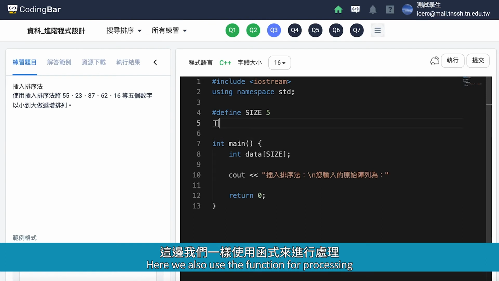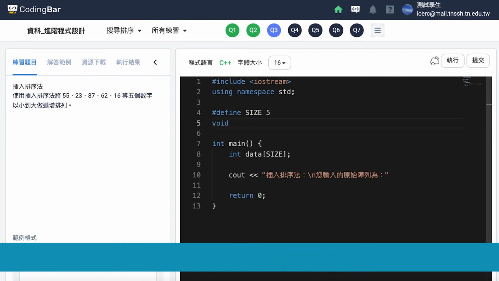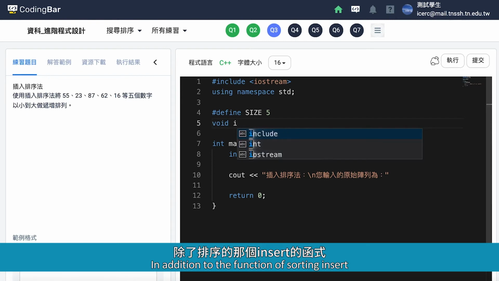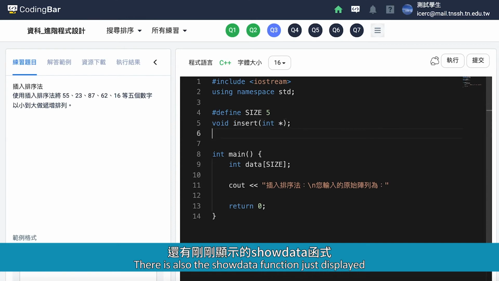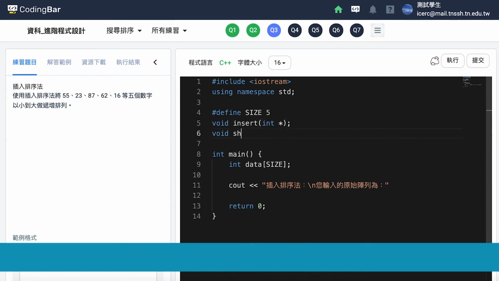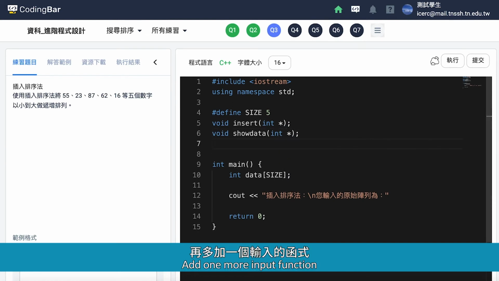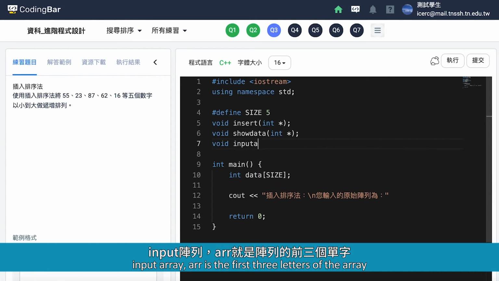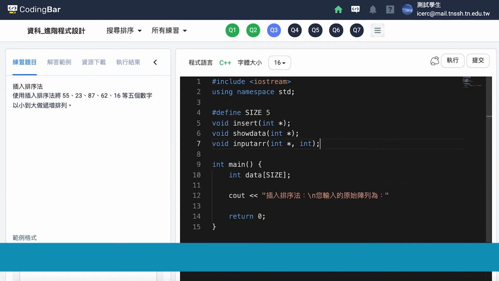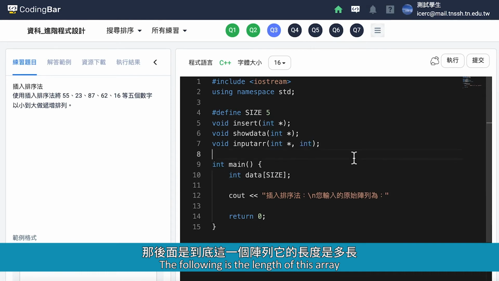Here, we also use functions for processing. So our current functions, in addition to the function of sorting insert, there is also the show data function just displayed. Add one more input function. Input array. ARR is the first 3 letters of array. The front is the part of the array. The following is the length of this array.